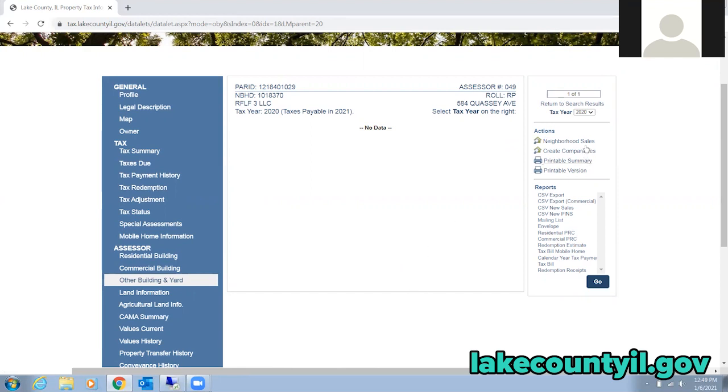And then on the right side, you can see that you can change the tax year right here. So you would be able to scroll through and change to a different tax year, as well as these reports on the side. If you wanted, you could choose tax bill, and click go, and that will generate the tax bill for that year. Obviously, it shouldn't have one for 2020 yet because those have not come out yet.